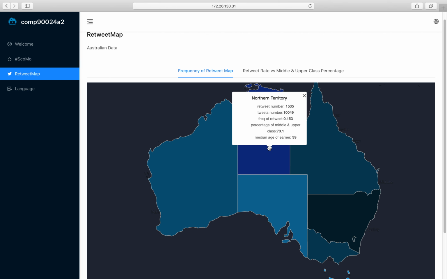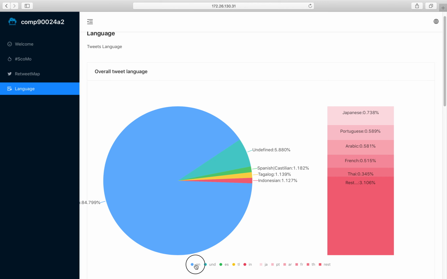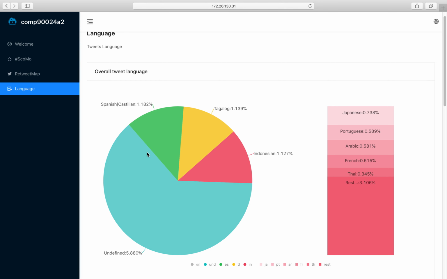After clicking this button, language, it illustrates our third scenario, language preferences for tweeting. This pie chart shows the popularity of languages used in tweeting. English is the most common language, while others take a small proportion. And from here, we can exclude English from the pie chart, and it shows that except for undefined language, Spanish takes up the most proportion among languages other than English.